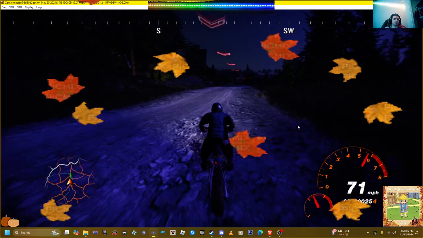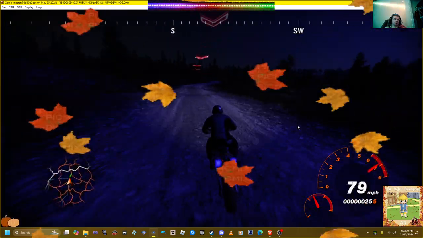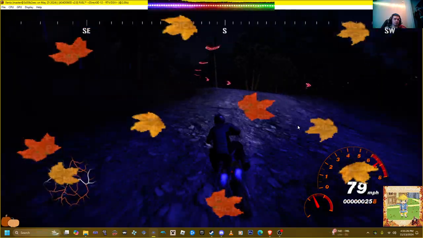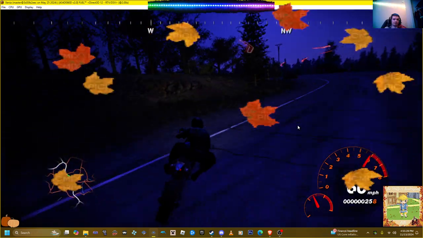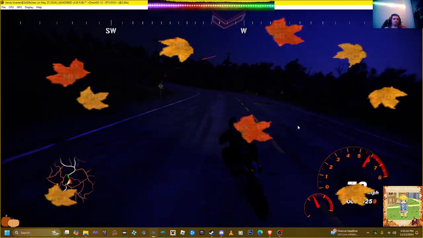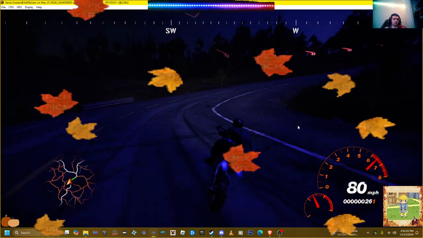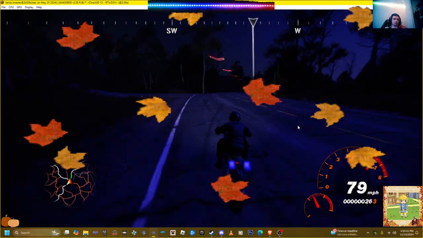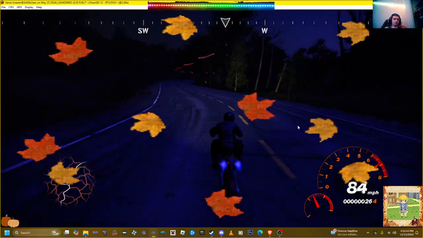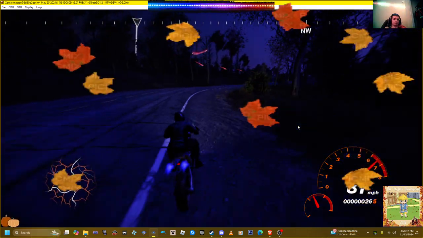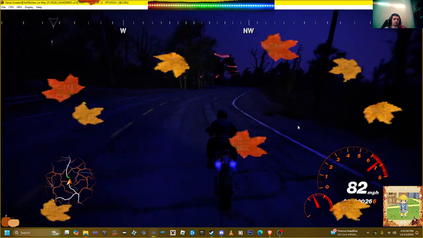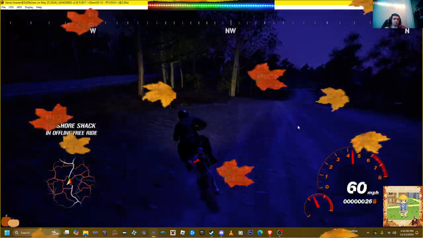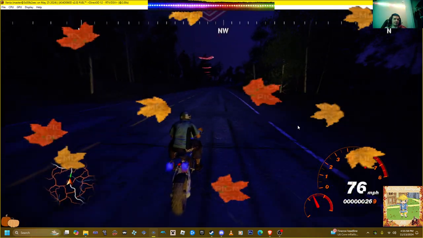Okay, water. This is the Xbox 360 emulator I'm playing on. Yep. Rotate the route up here. Take that route.